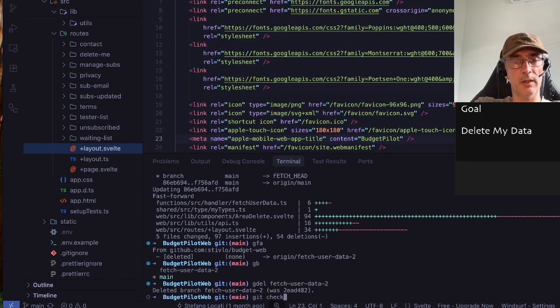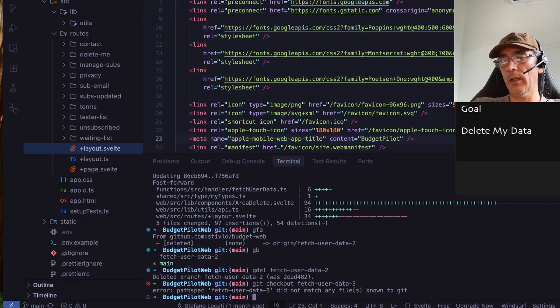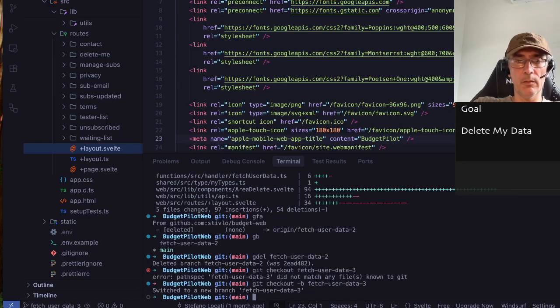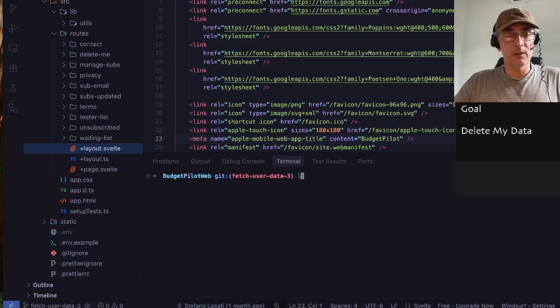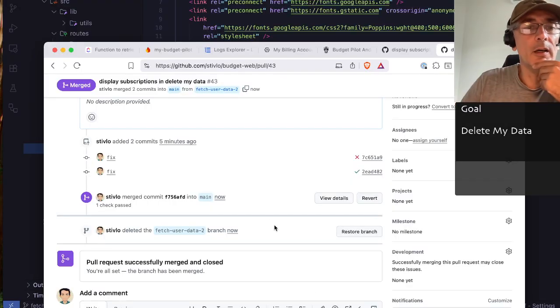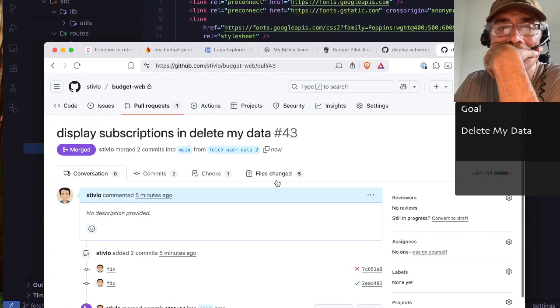And now we git checkout fetch user data 3. Okay. Git checkout -b, create a branch. Checkout and create a branch. Okay, so or create a branch and checkout. Okay, so now we've done that.